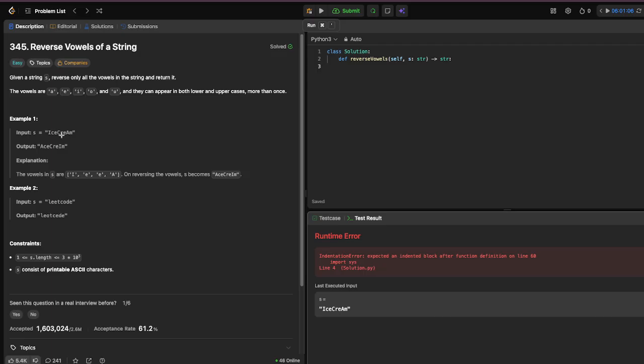So you have ice cream, right? It's a string filled with upper and lowercase letters. And now we have to locate all the vowels. So they did that here. So the vowels in the string S and input are I, and then there's two E's because they can be duplicates, and then there's an uppercase A. So we've located all the vowels, and now we have to reverse their positions and return the new modified string.